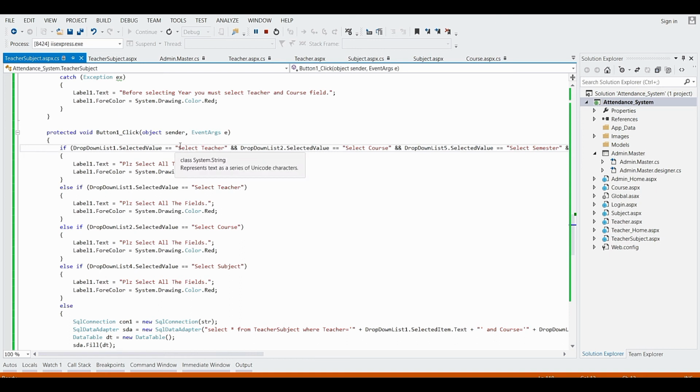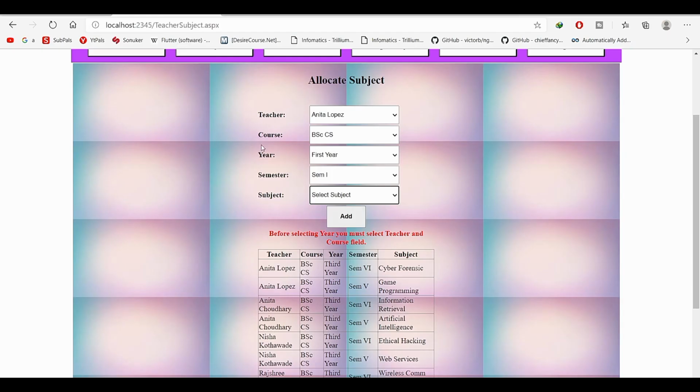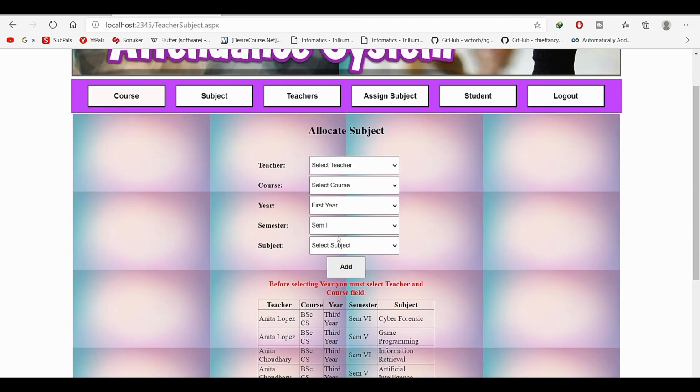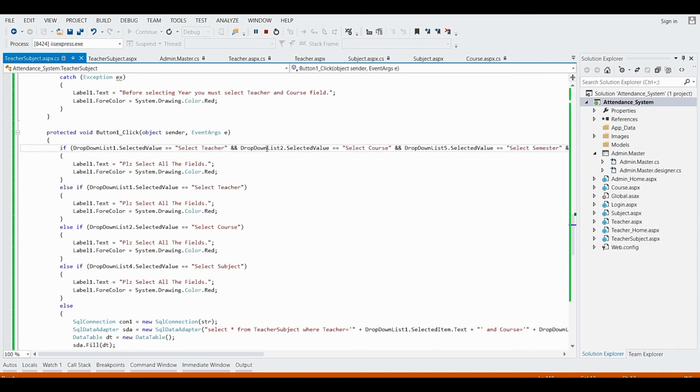If you notice that this select teacher, select course, select semester, all these values are present at 0 index of all the drop down lists. That means you can see here at 0 index this value is showing, right? That means the user has not selected those controls. So that is why first of all we have to check whether the user has selected a control or not. If not, then it will display this message for selecting all the fields.